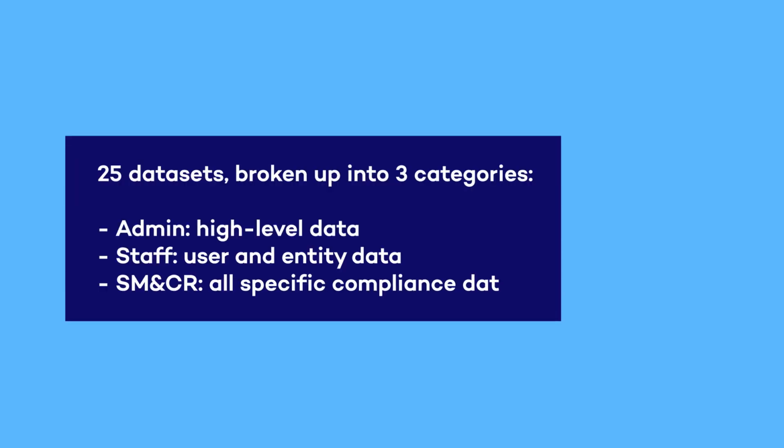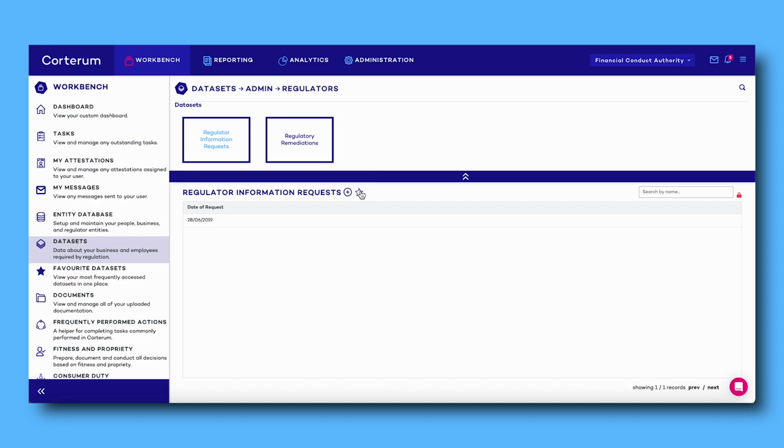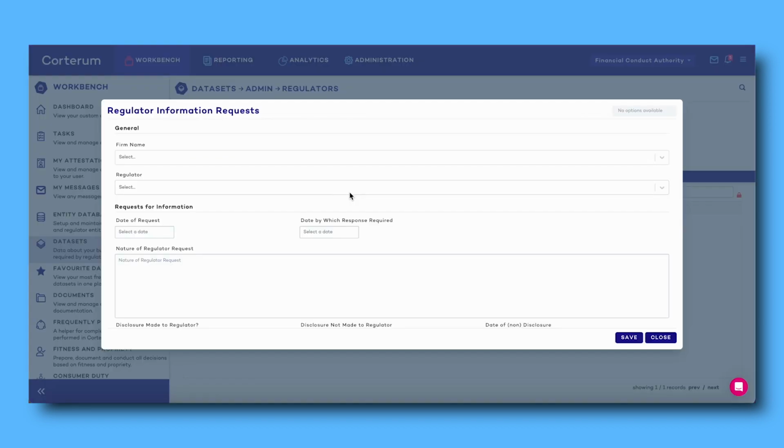There are a total of 25 datasets, and they are broken up into three main categories. Admin, which details your high-level data, Staff, which details your user and entity data, and finally SMCR, which covers all the specific compliance data. Each dataset can be favorited by selecting the star next to the name, and this will link the data into the favorite datasets section for quick access. Clicking the plus symbol next to any of them will allow you to create a new dataset of that type.